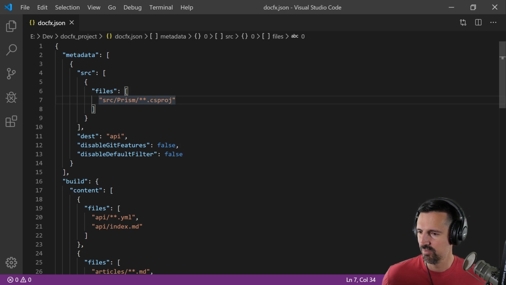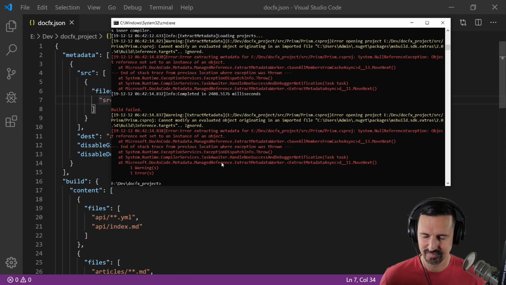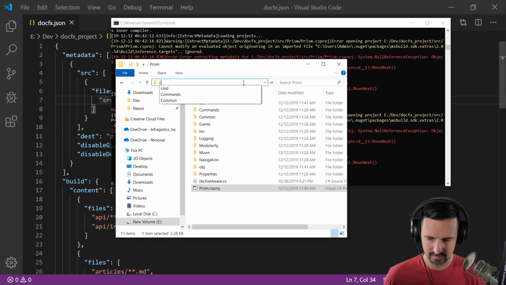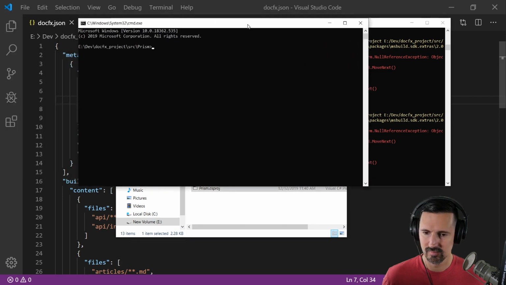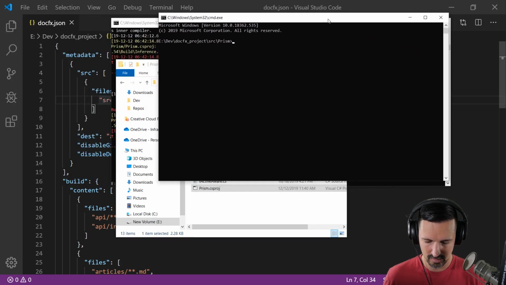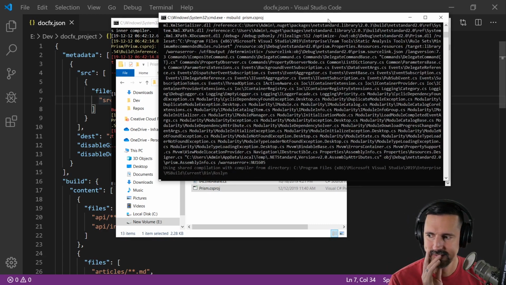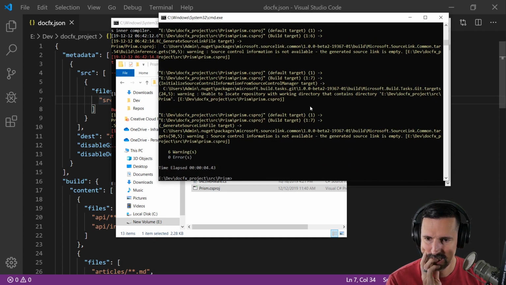What happens if you run MS Build on the CLI against that? I don't want to do this. Let's see. Let's see what happens. It worked. We totally built.